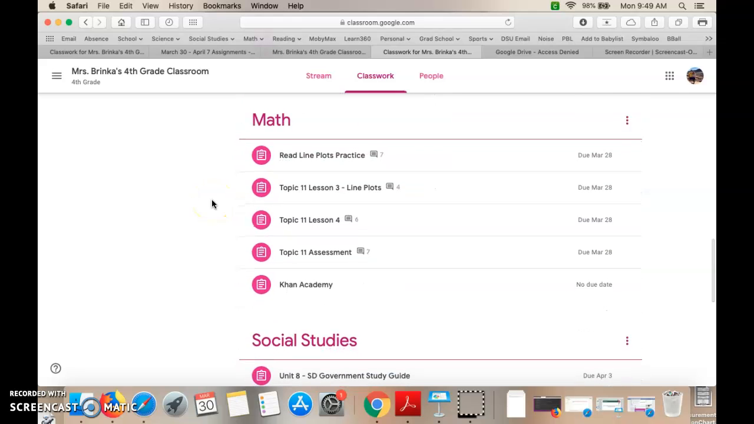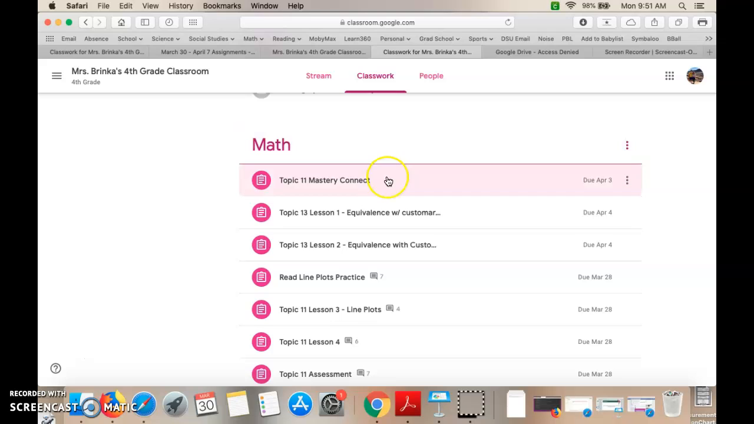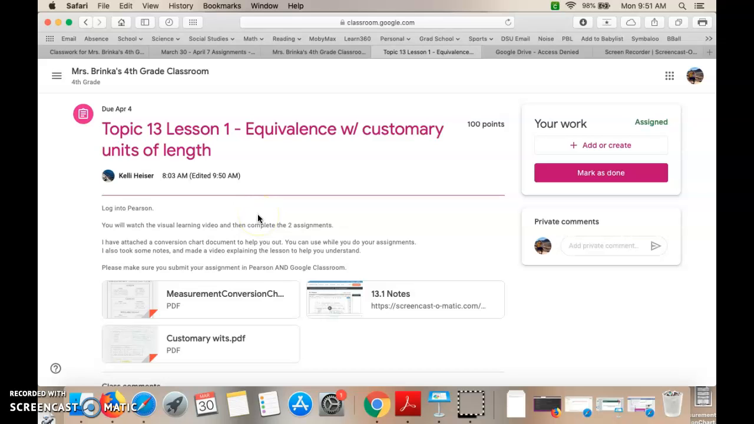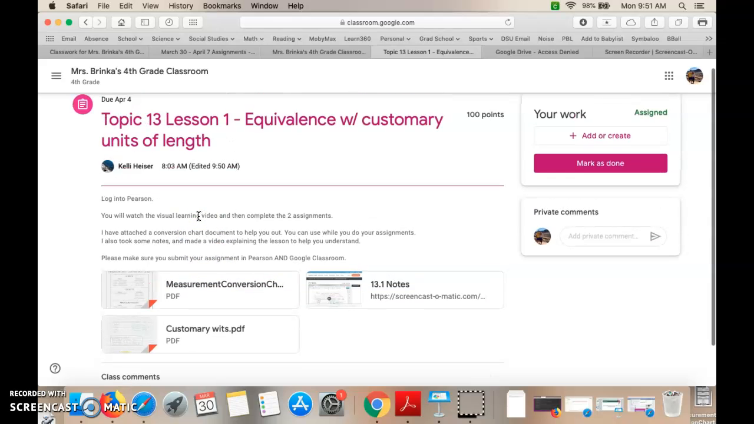For math, we are going to move on from line plots, and we are going to go ahead and do measurement. So first thing you need to do is go into Mastery Connect, take your topic 11 Mastery Connect assignment, and then we are going to do Pearson lesson 13.1 and lesson 13.2. Okay, so we are going to be doing measurement, converting inches to feet, feet to miles, yards, that kind of stuff. So if you click on your assignment, you're going to go into Pearson, okay?